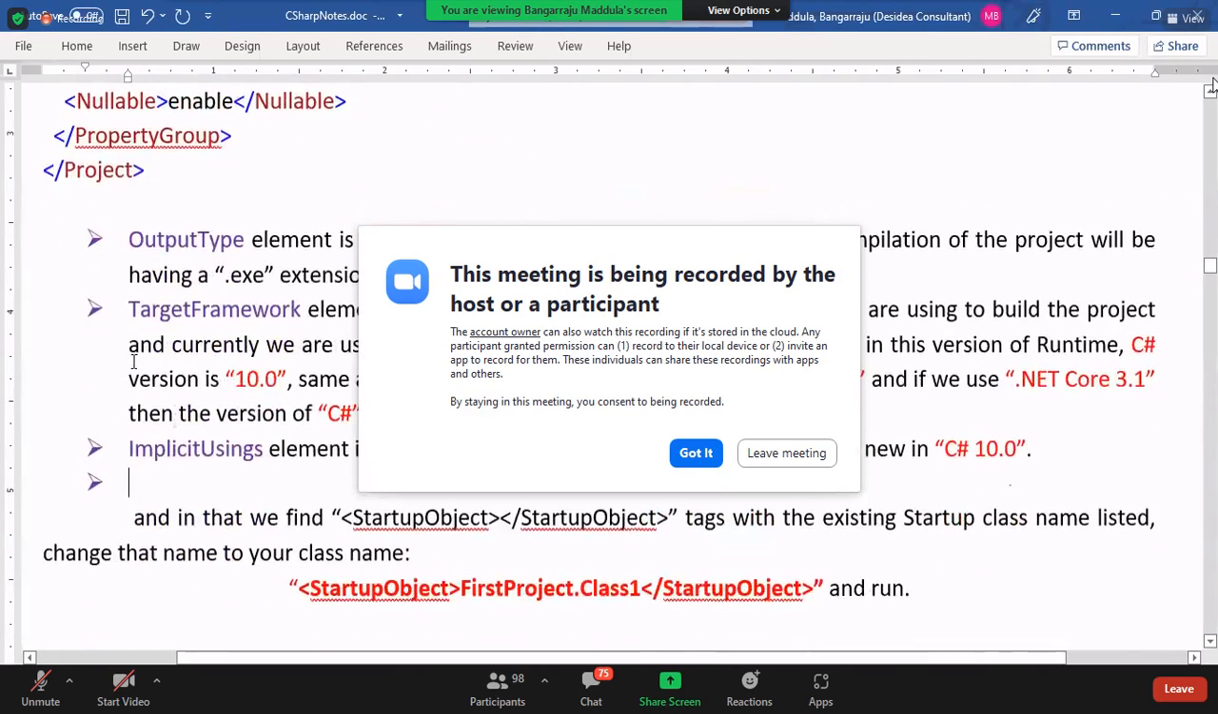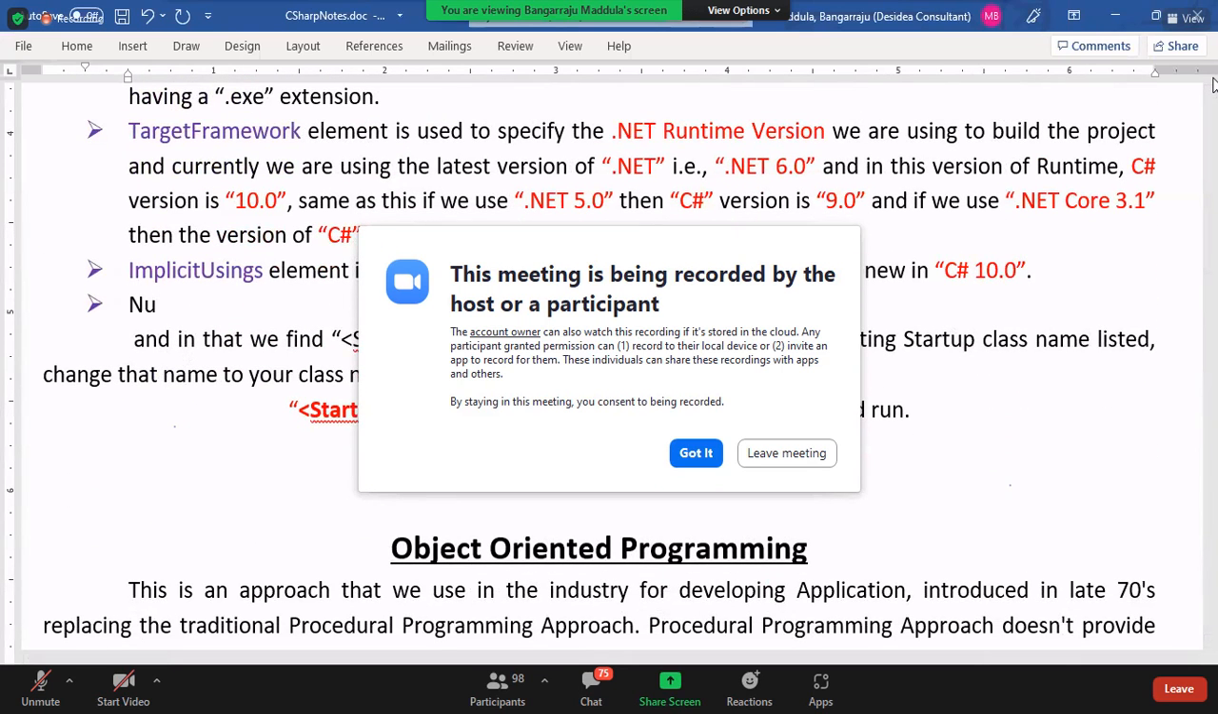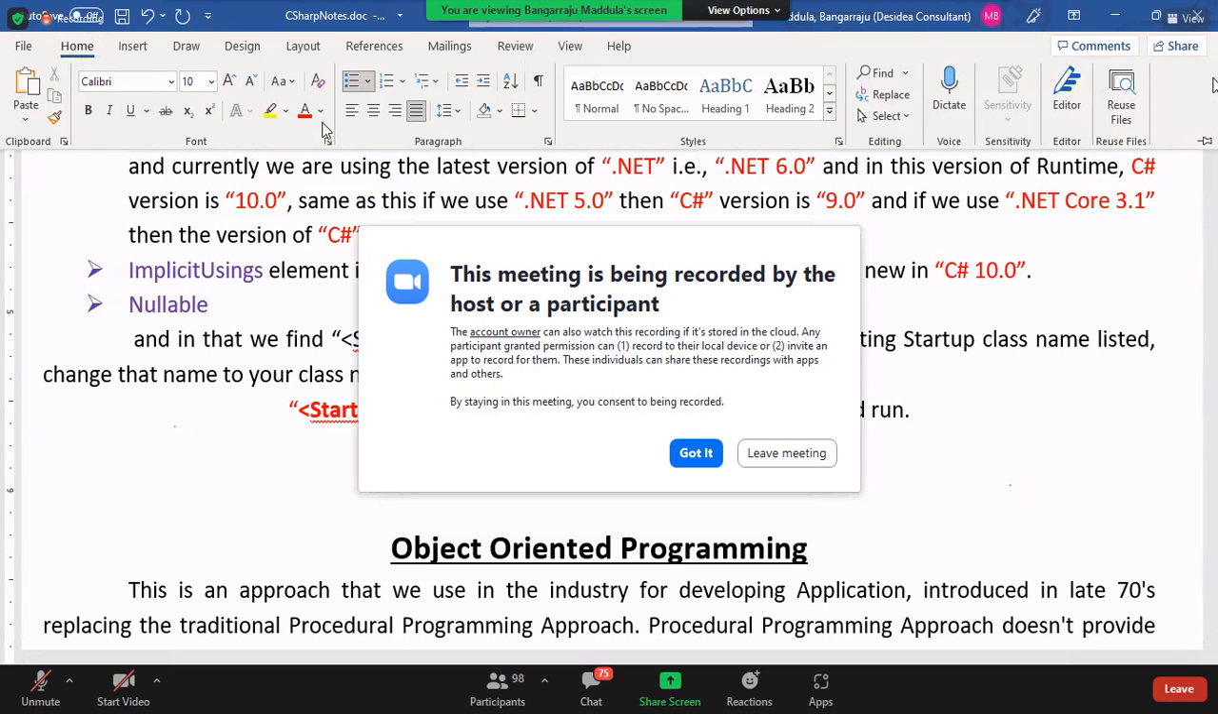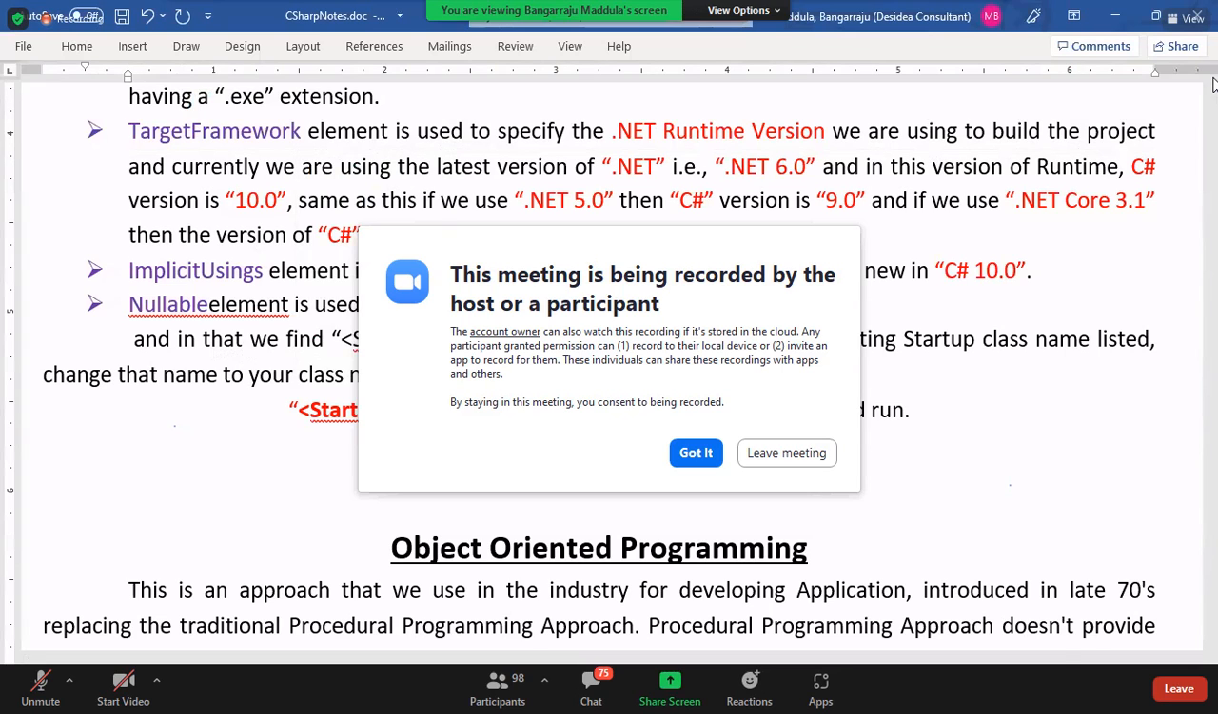Okay, next one. Nullable. The next one is nullable. The nullable element is used to enable a new feature, nullable reference types, which was introduced in C# 8.2.